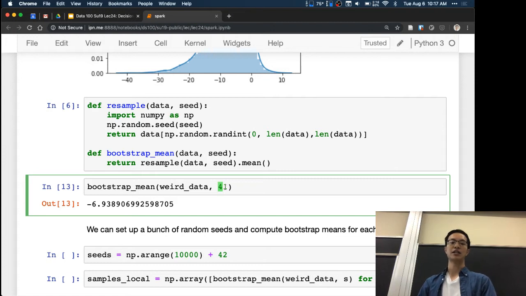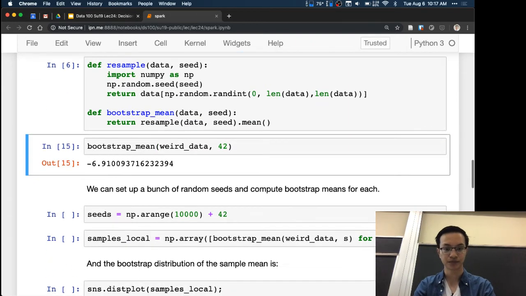So if I gave you this code and you ran it yourself, you would also get -6.94 because we both had the same random seed. It's a way of setting up the randomness in Python in a certain way so that other people can recreate your code, like so. Okay, so let's change it back to 42.